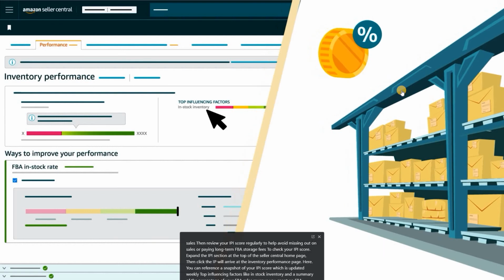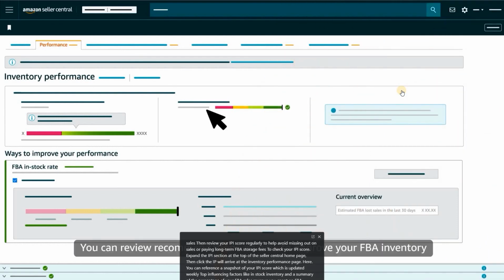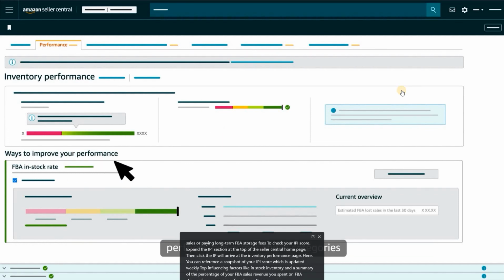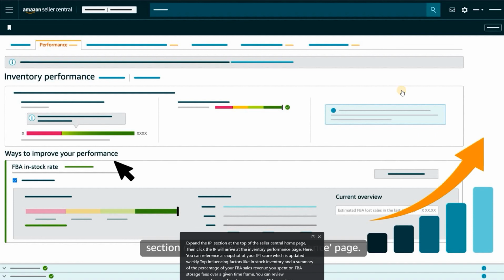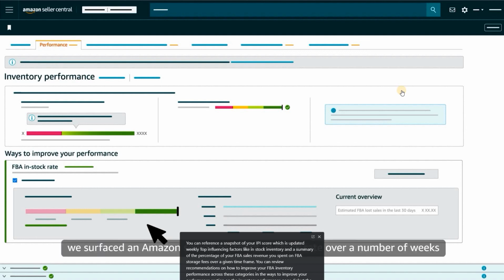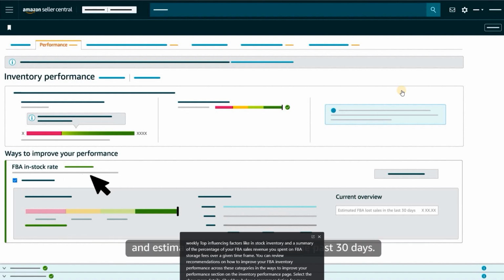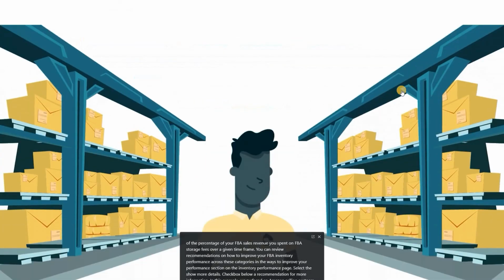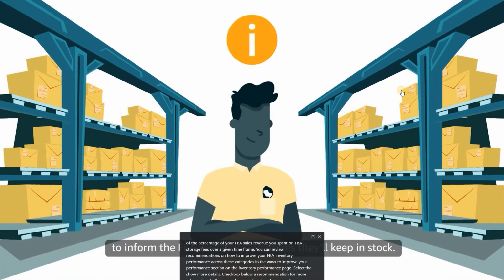time frame. You can review recommendations on how to improve your FBA inventory performance across these categories in the Ways to Improve Your Performance section on the Inventory Performance page. Select the Show More Details checkbox below a recommendation for more information. In this example, we surfaced an Amazon selling partner's in-stock rate over a number of weeks and estimated lost FBA sales over the past 30 days.